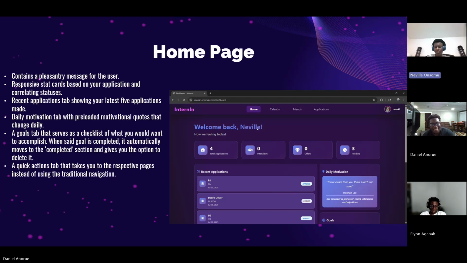Every day when you log on to that tab, it's meant to serve as motivation, and it should be different with each day passing. Just below it, there's a goals tab that serves as a checklist of what you want to accomplish. When a goal is completed, it automatically moves to the completed section and gives you the option to delete it. Let's say you want to make 3 applications at some point.